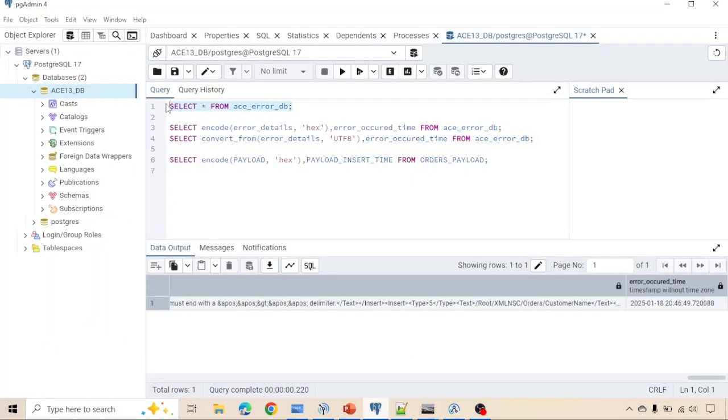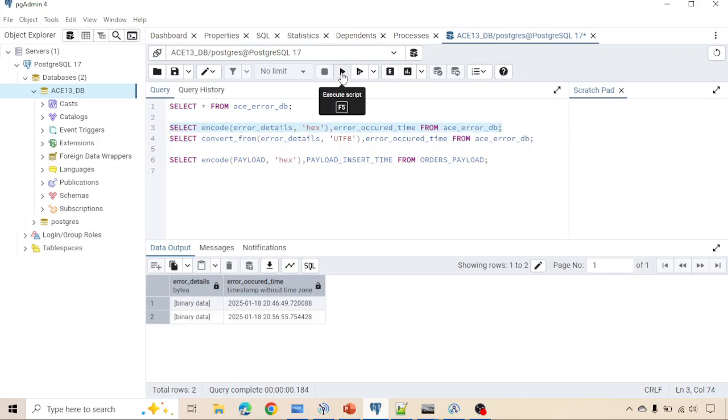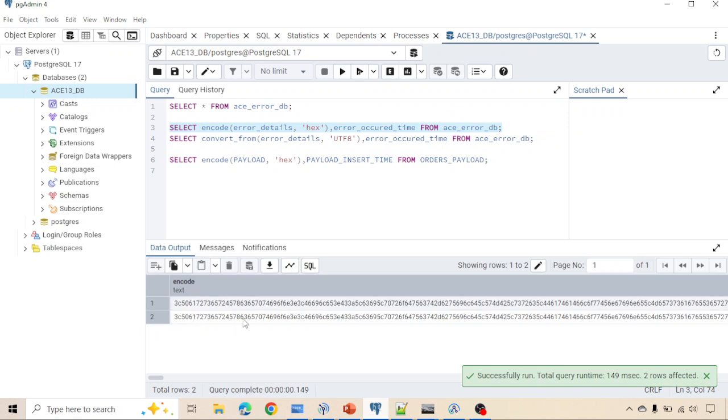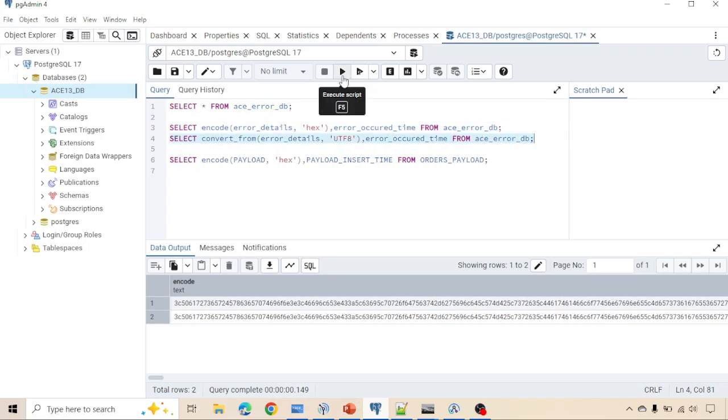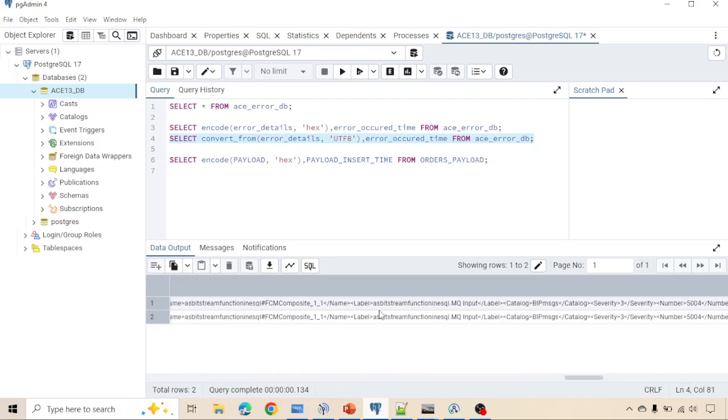database. Just select the table. You can see now two data is showing. Another data has been inserted at around 8:56 p.m., after the 10 minutes. And if you want to see it into the form of hexadecimal, here you can see the same detail in form of hexadecimal. And further, if you want to see the same detail in form of text, you can see it in form of text also.